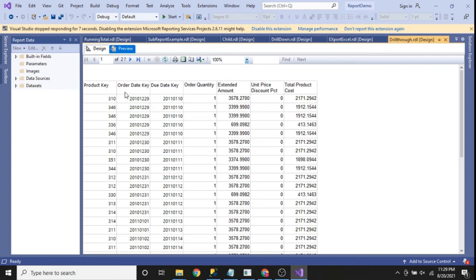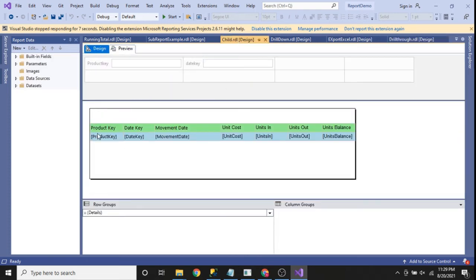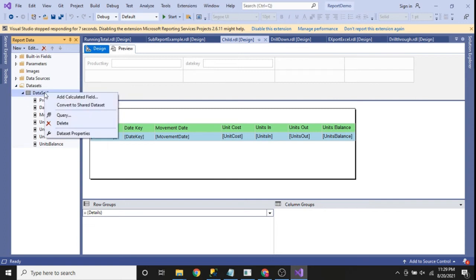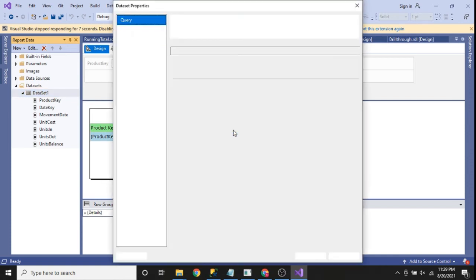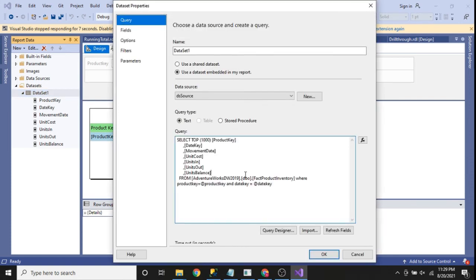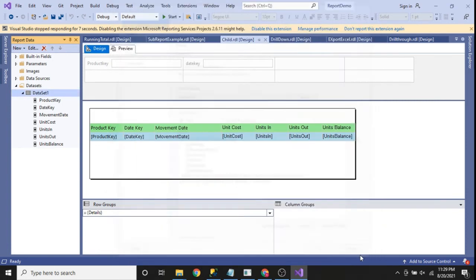So to do that, I have created another report. That is the name of this report, I have given as child report. Now in this particular report, this is the query. And in this particular query, I am passing the product key as parameter and date key as parameter. So to pass that, what I did is, in the parameter section, I have taken two parameters.